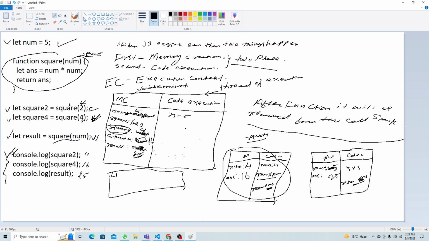Now it will move to the next console log, square 4. It has 16, so it will print 16 here. Now it will move to here: console log result. The result has a value 25. It will print 25.